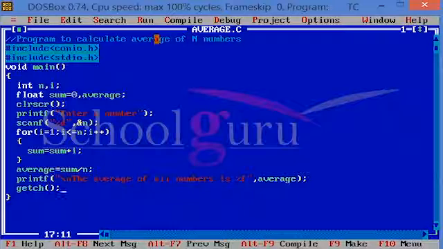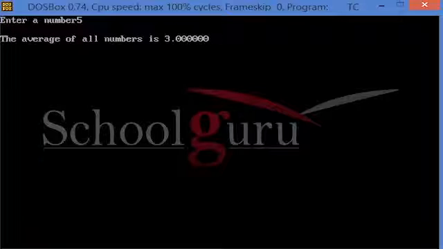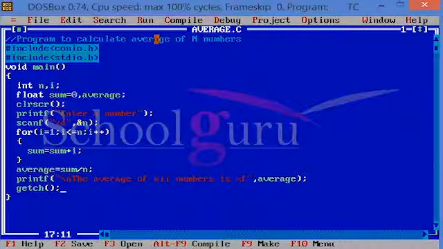You can check the program again by another value that you could put. Let's say we enter the number as 5. The average is 3. Let's check how. 1 plus 2 gives 3. 3 plus 3 gives 6. 6 plus 4 is 10. 10 plus 5 is 15. 15 divided by 5, the answer is 3. So your program is working absolutely correct.